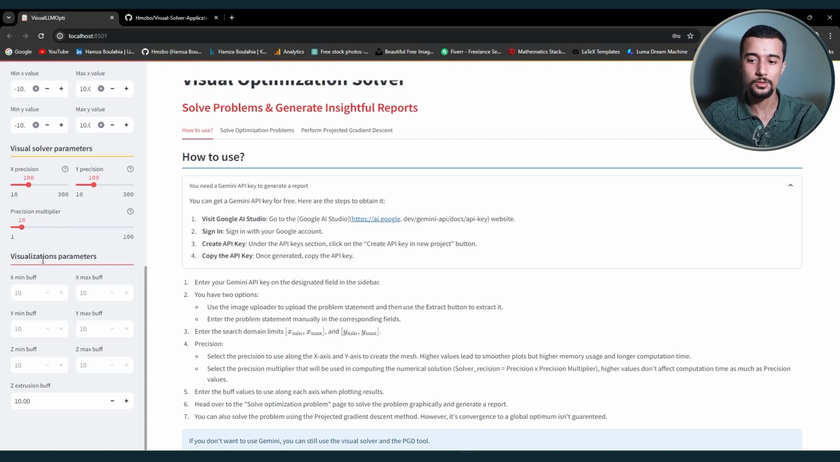So for example, the precision of the x-axis here is set to 100 and the precision multiplier factor is set to 10. This means that the precision used to solve this problem is actually 1000, and I've introduced this multiplier to increase the solution precision without increasing the computation cost too much. Since the surface plotting is a costly procedure, and if we increase the precision or resolution of the mesh, the time and memory usage would increase dramatically. But using this multiplier, even if we increase the multiplier to 100, the precision would increase. However, it wouldn't affect the execution time as much.